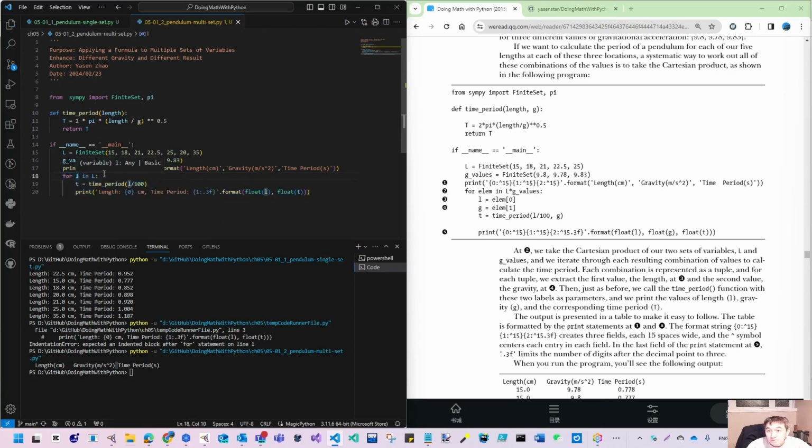So the difference here is we will transfer those two values, both L and G. So first we need the value as our element, but how can we transfer 15 and 9.8, and then transfer 15 and 9.78? You remember the Cartesian product actually gave us all possible combinations from individual values, an element from each set. So here we just have an element, it's just the L times G values. These times mean the Cartesian product. Then we transfer not this L, we transfer element. And we still get T.